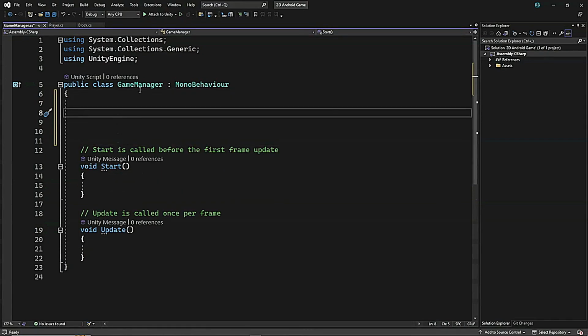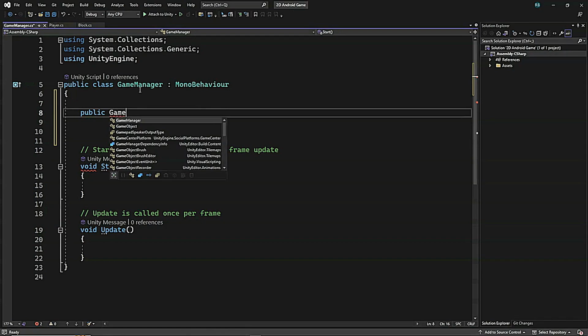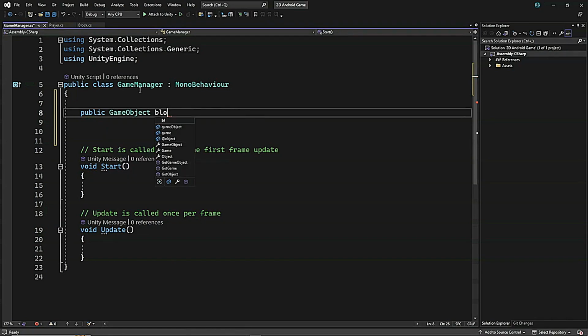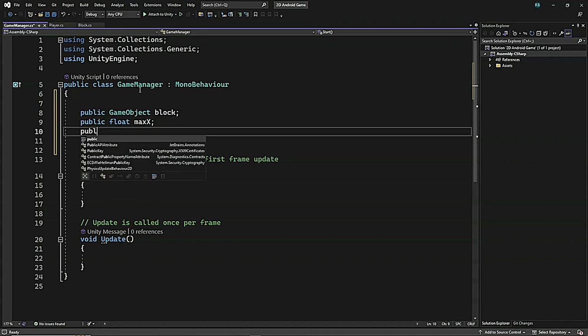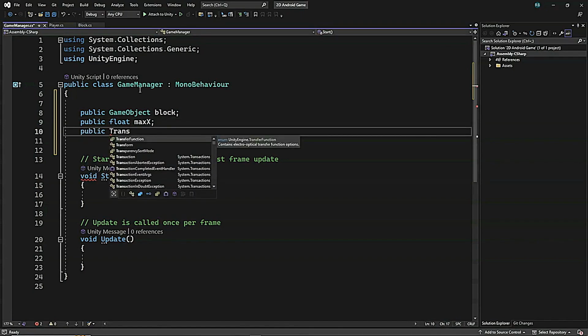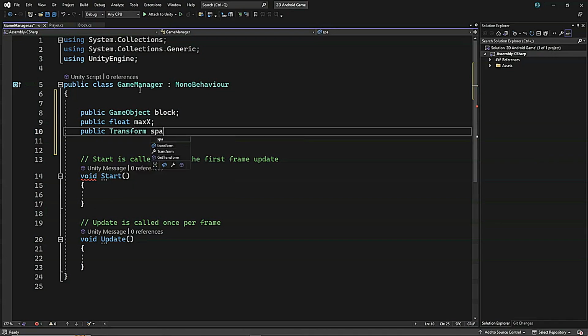First of all, we're going to create a public GameObject block variable. This block variable will hold the reference to our block so that we can instantiate the block. Then we need a public float maxX variable. This variable will decide the limit up to which point we can spawn the block on the x-axis, on the left and right.